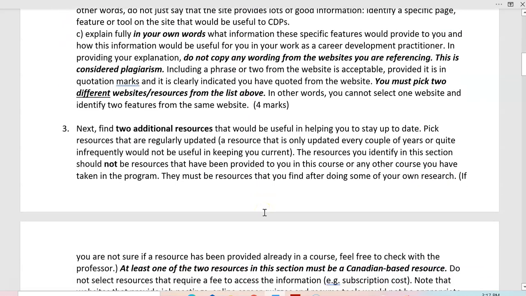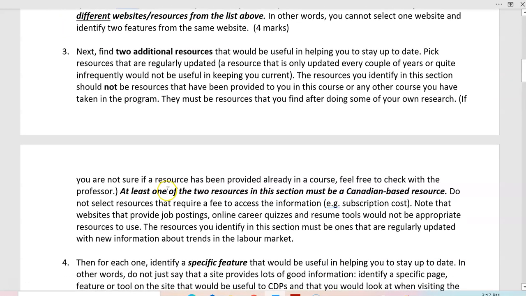So once you've done that part, next you're going to do some research and find 2 additional resources that would be useful in helping you to stay up to date. I encourage you to pick resources that are regularly updated. A resource that's only updated every couple of years or even once a year is not really useful in keeping you current. So you really want to look for resources that are being updated pretty regularly, quarterly, perhaps even monthly, perhaps even weekly. That's how you stay up to date, not looking at something maybe once a year.